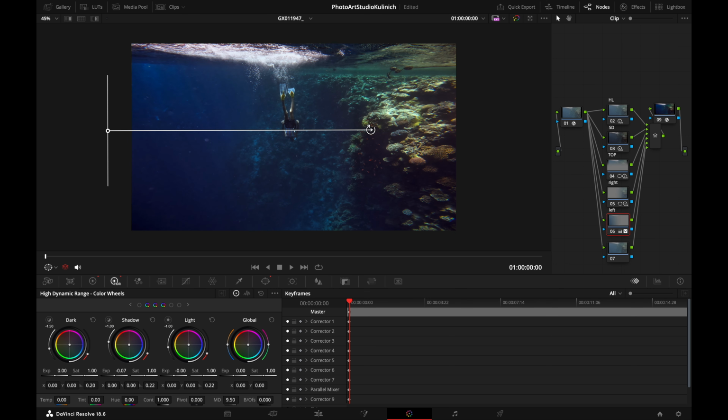Just make it more blue. We will work on this. That's fine. Just a little bit less blue. Let's make it more green. Yes. This is nice. This is the sea color I like.